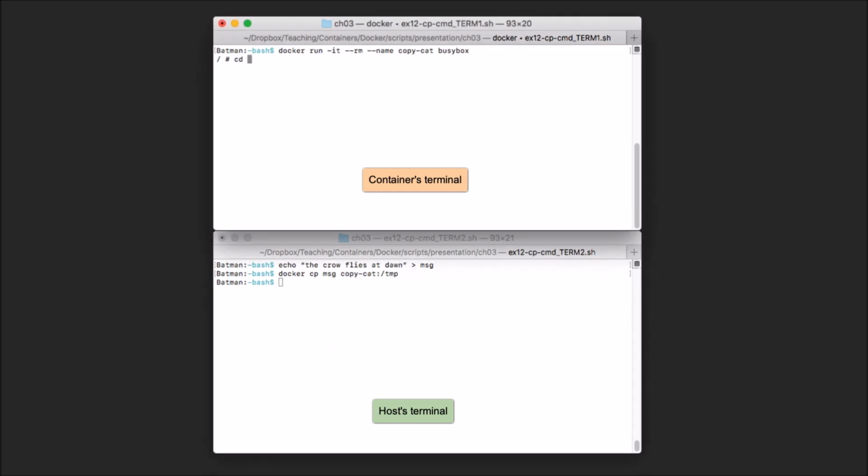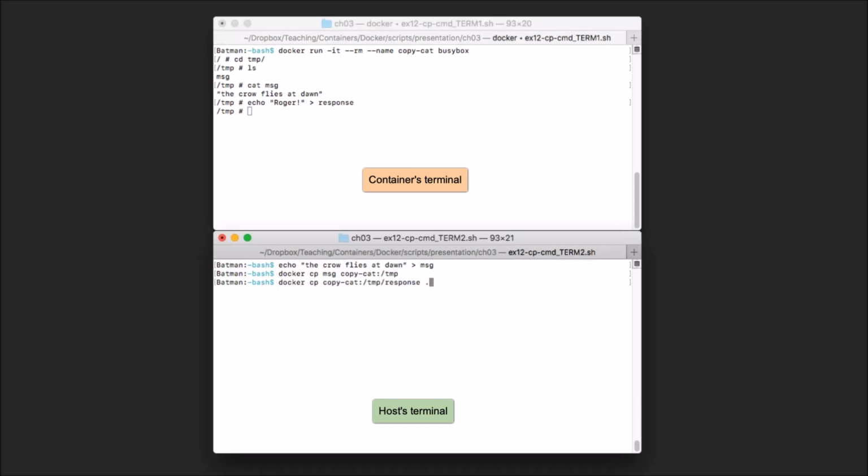Let's go back to the first terminal and verify that message was copied over to the container successfully. Now let's create a new file called response in the container. Next, we're going to copy that file from the container to the current directory on the host.